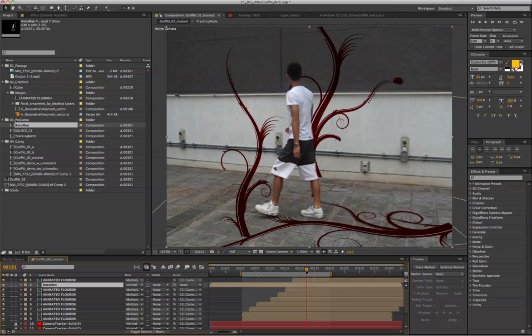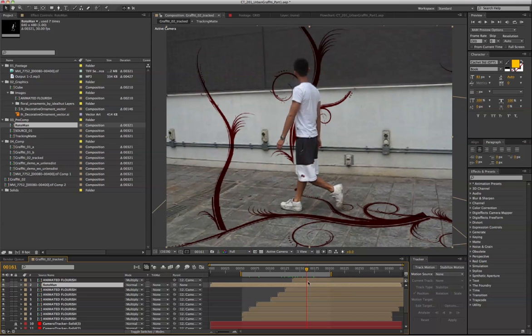This is the end of the first part. In the next section, we'll look at using camera tracker with Particular to generate some light sweep on the same footage.